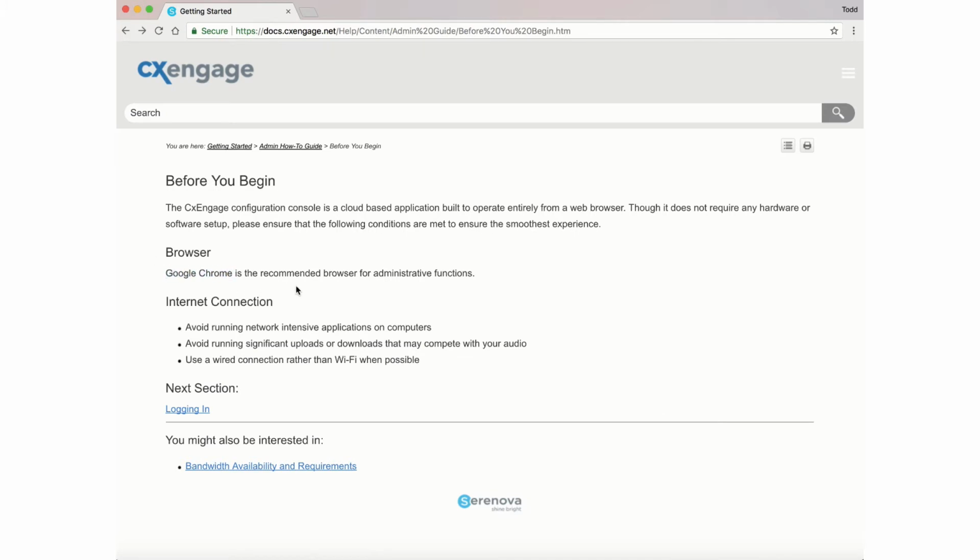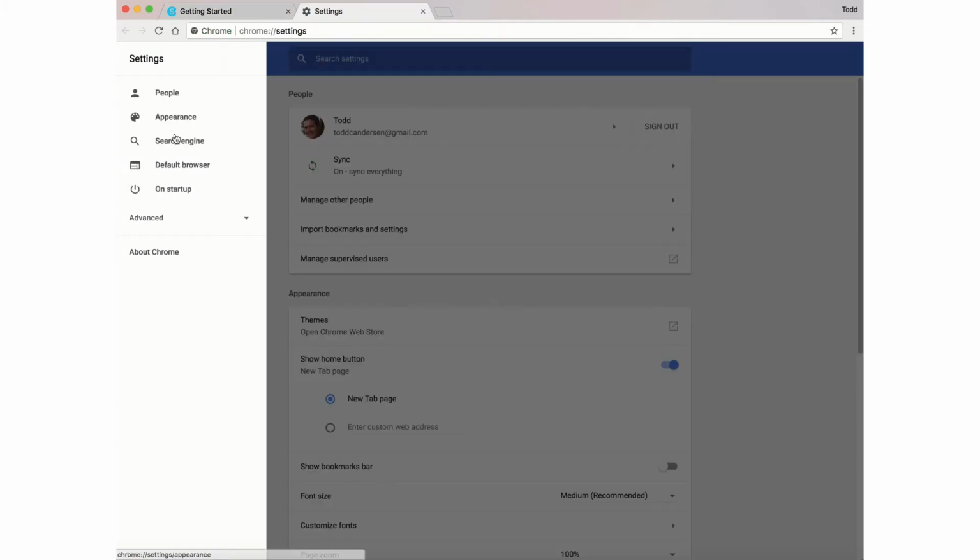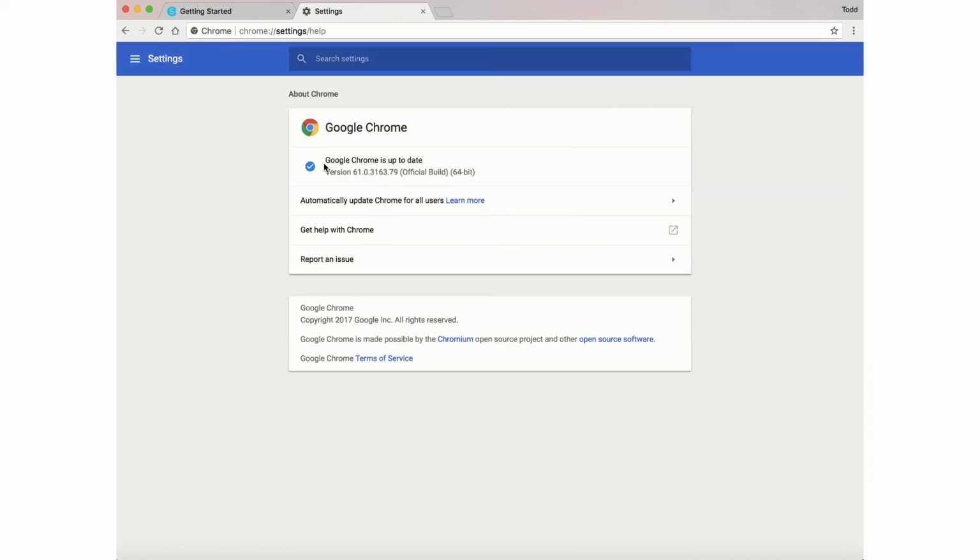It's always a good tip to take a look at your Chrome settings and ensure that you're running the latest version. I'm just going to jump over to my About Chrome link. Let's just make sure that we are up to date.